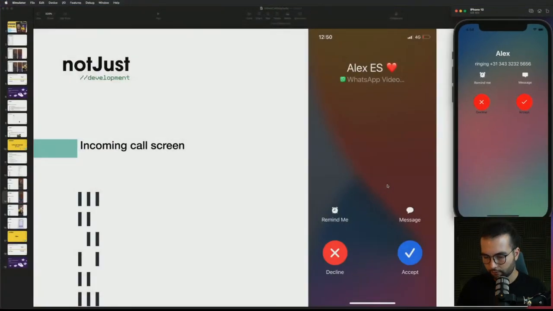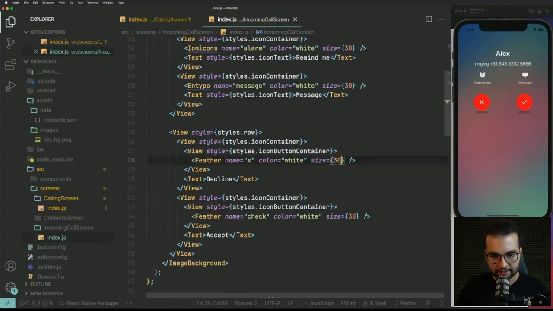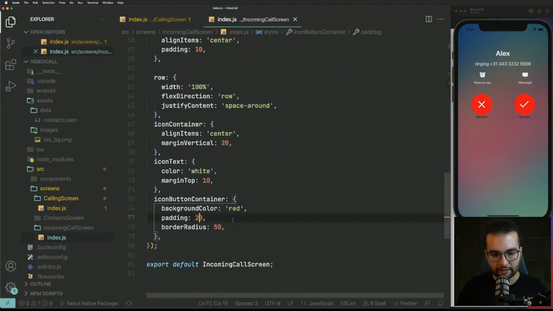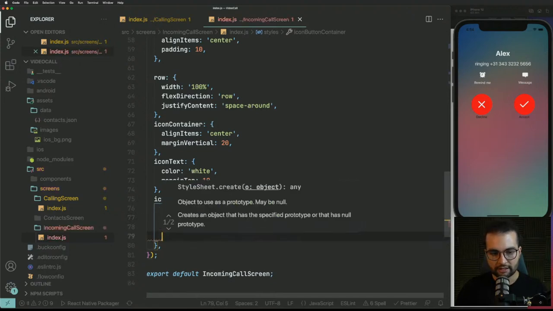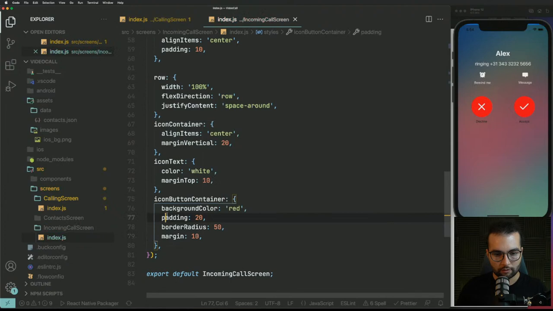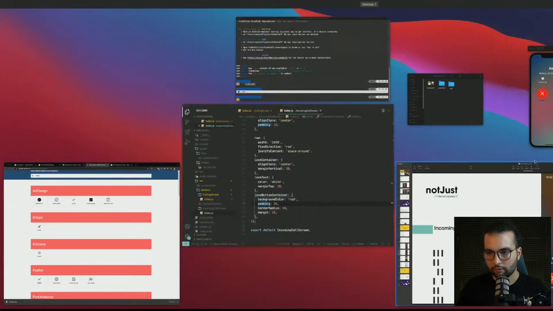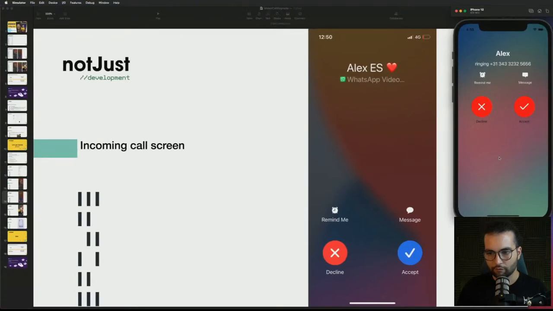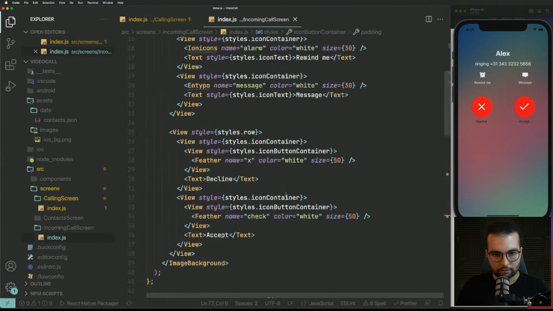The icons should be bigger there, right? To change the icon size, we can go here. What? 50? Yeah, 50, but decrease the padding. So padding to 15. Yeah, or even 20 is okay. Okay. And also let's add some margins to it. Margin 10. Is it too big? No, I think it's okay. And for the text, let's copy the style and give it to the accept icon text and to the decline.